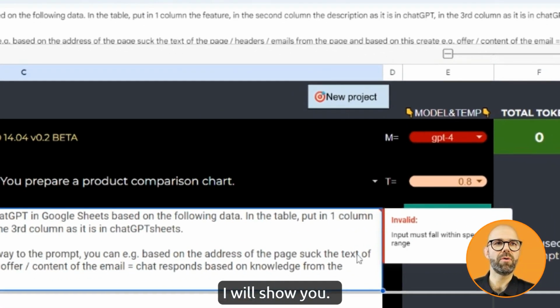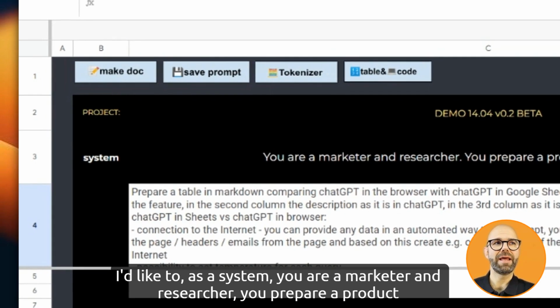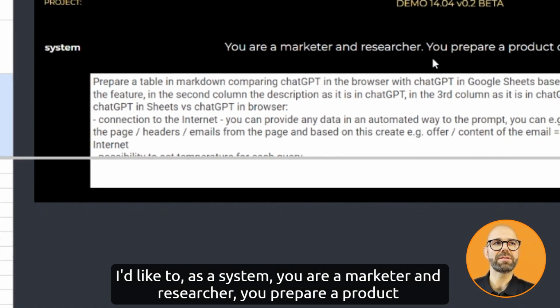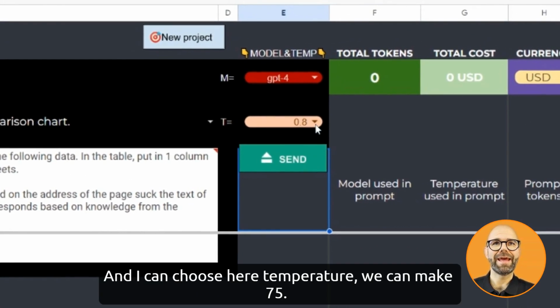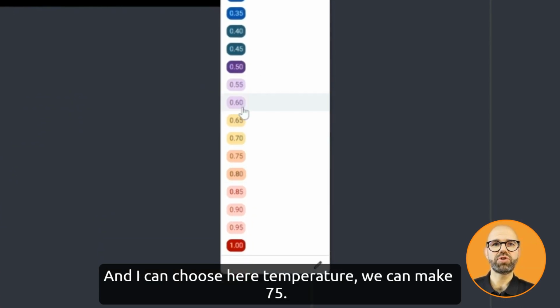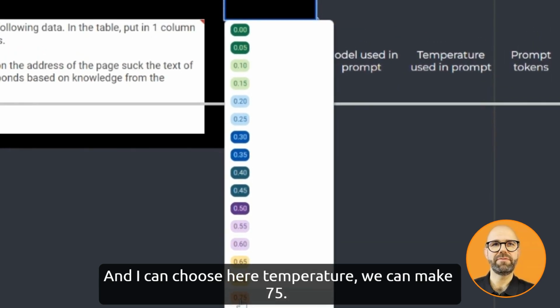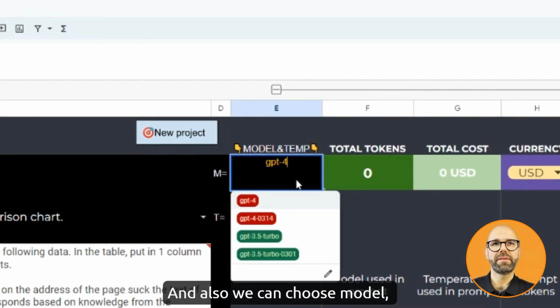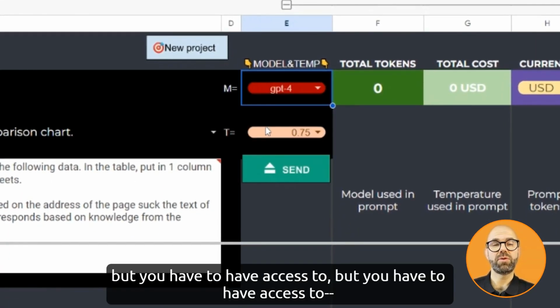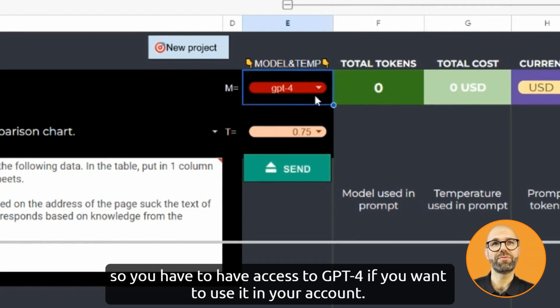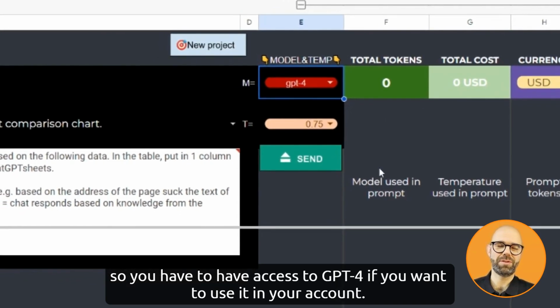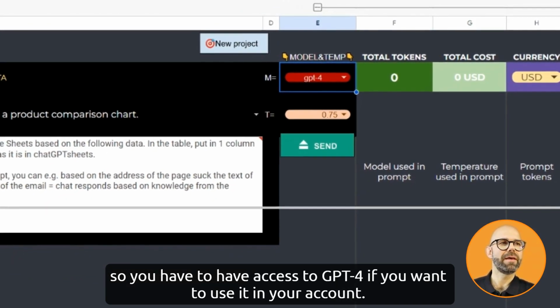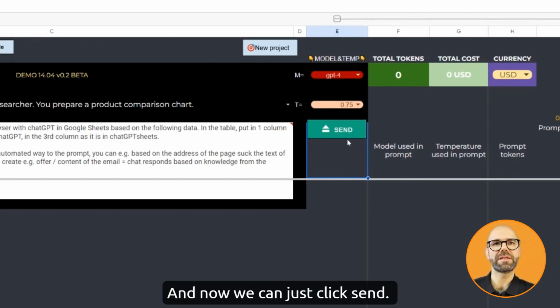I will show you. Okay, I have this first prompt. As a system, you are a marketer and researcher. You prepare a product comparison chart, and I can choose here the temperature. We can make 75. And also we can choose the model, but you have to have access to GPT-4 if you want to use it in your account. Okay, and now we can just click send.